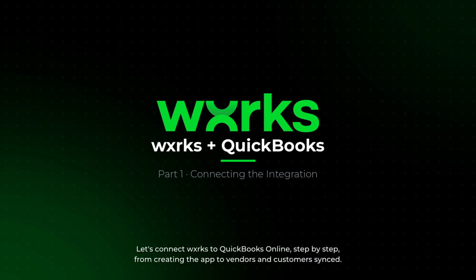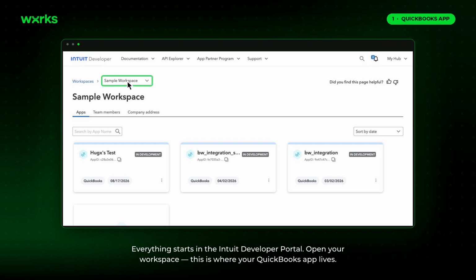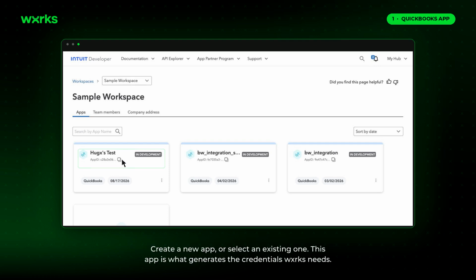Let's connect Works to QuickBooks Online step by step, from creating the app to vendors and customers synced. Everything starts in the Intuit Developer Portal. Open your workspace. This is where your QuickBooks app lives. Create a new app or select an existing one. This app is what generates the credentials Works needs.